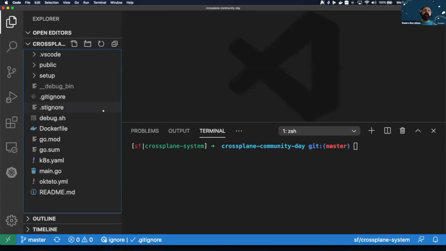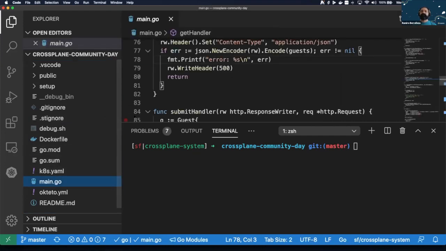So for this demo, what I'm going to show you is that app I showed you. It's a very simple app. It's a Go app based on the guestbook example from Kubernetes that I made some changes to make it use Crossplane's database capabilities.